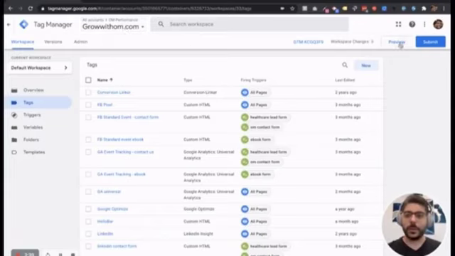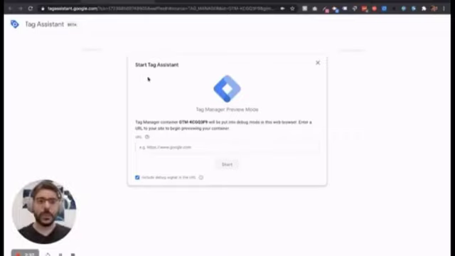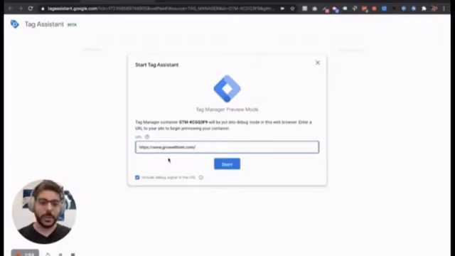Now, however, as I will demonstrate, when you click on preview, you'll be taken to the new Tag Assistant beta, which is still attached to your container, as you can see here, but it will ask you to input the URL for which you want to do the testing. For this test, I'm going to do growwithom.com, and I'm going to include debug signal in the URL. This is recommended by Google to leave on, and it's on by default.